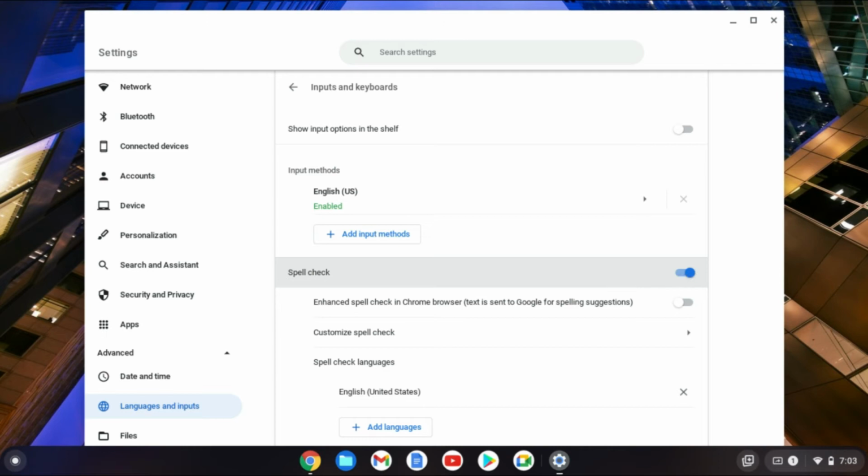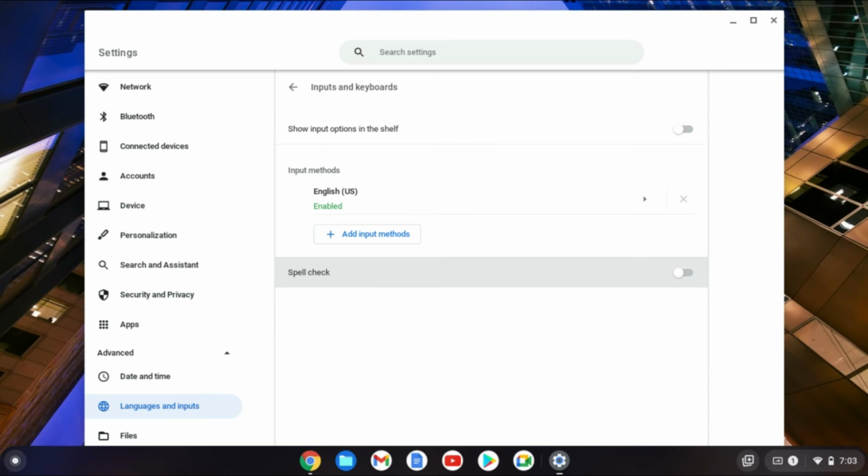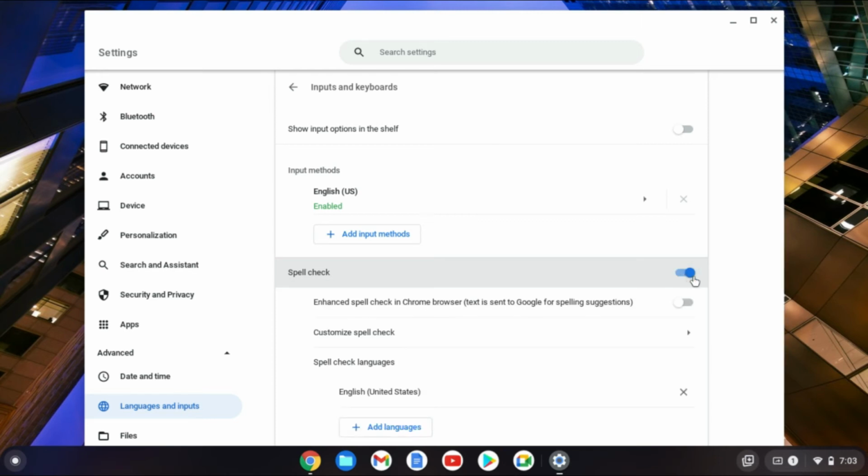At the moment, you can see that mine is turned on. If you'd like to turn off spell check, you'll simply toggle right there and turn it to gray. And again, if you'd like to turn it on, you'll toggle and turn it to blue.